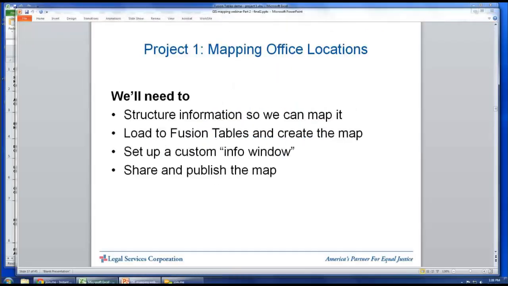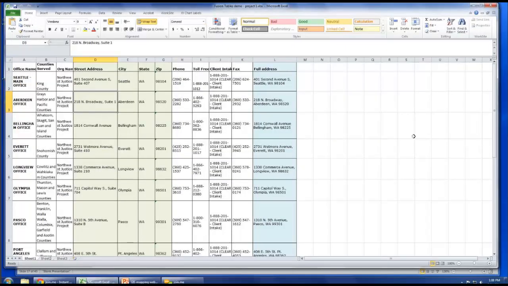Okay, so like I said, we're starting out in Excel. So here, this is an Excel spreadsheet. We're starting out in Excel because it's really easier to manipulate the data here than in Fusion Tables, and this is something that many of you, probably all of you, are already familiar with.